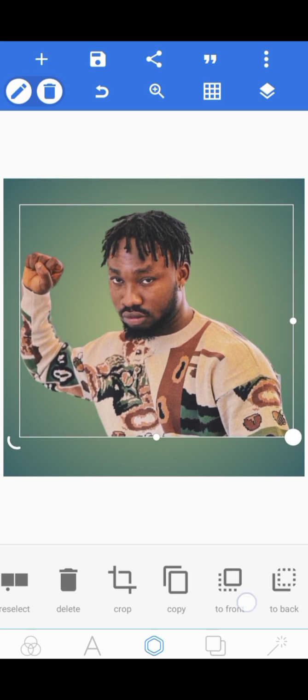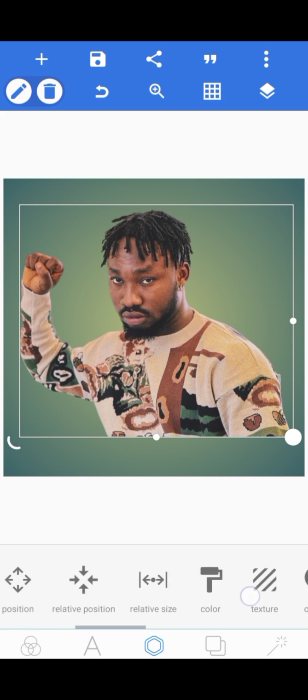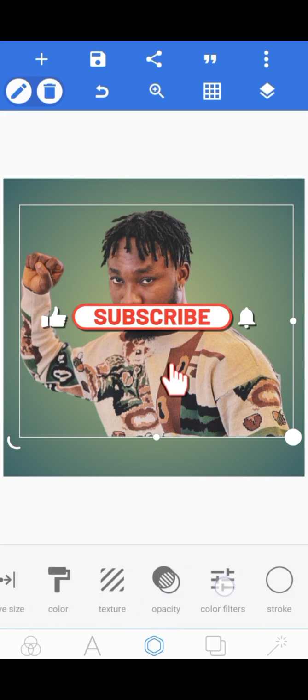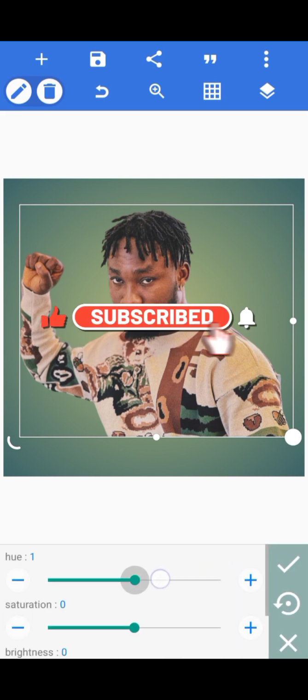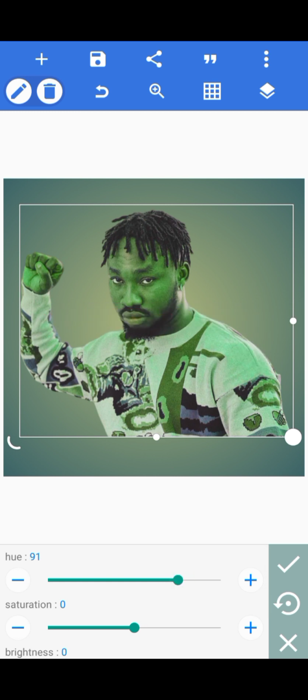Now, this is the trick. If I go straight to color filter and drag, you observe that even the skin color is changing. Are you getting me? The skin color is changing. Now I'm going to show you how to do this trick without changing the skin color. Just the dress is what we want to change.